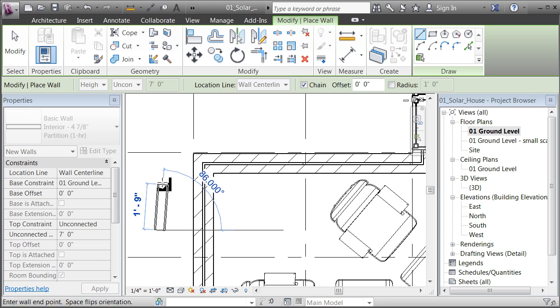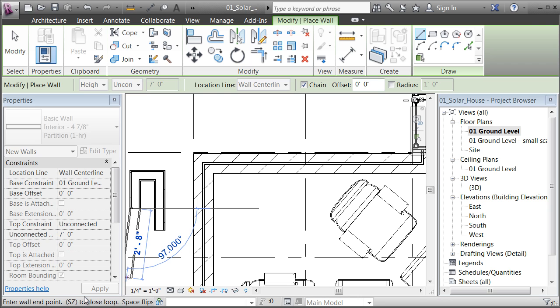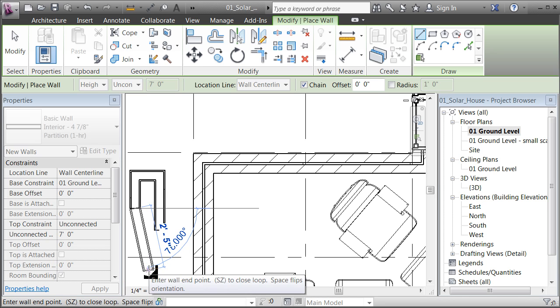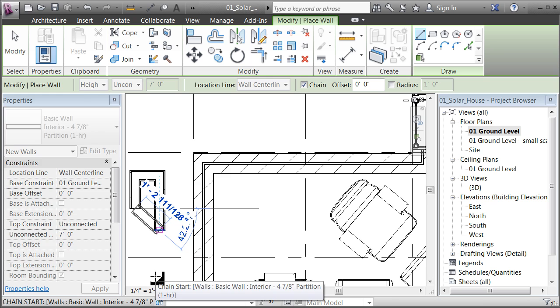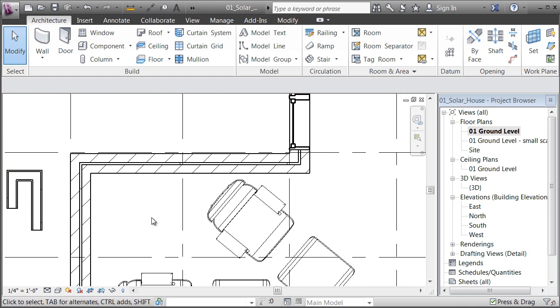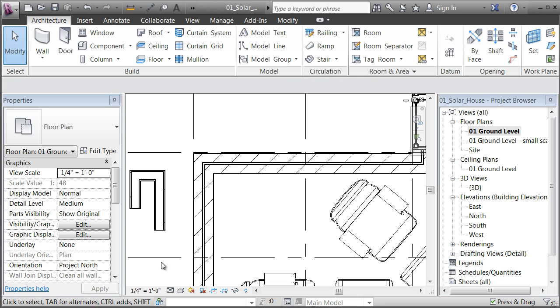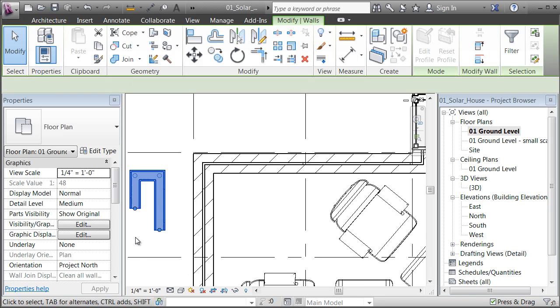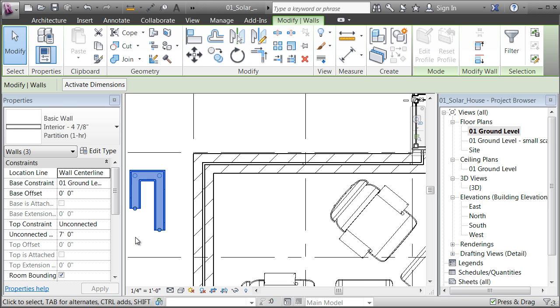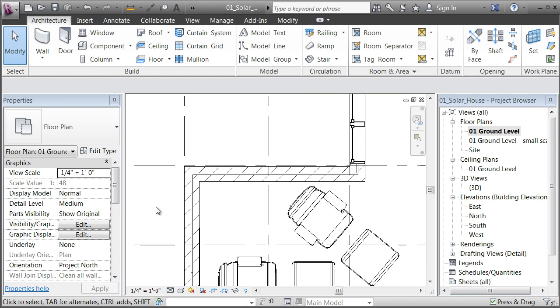So I can see spacebar flips orientation. In this case it won't matter, but I can see that I'm actually placing my wall, and I'm getting prompts on what I can do. ESC, for example, to close, and enter, that kind of thing. Oops, sorry, turned off my property palette by mistake. So you see that I can draft, watching for prompts down in this corner. To get rid of things, I'm simply going to select them and hit the delete key, which is probably the easiest command to remember in Revit.